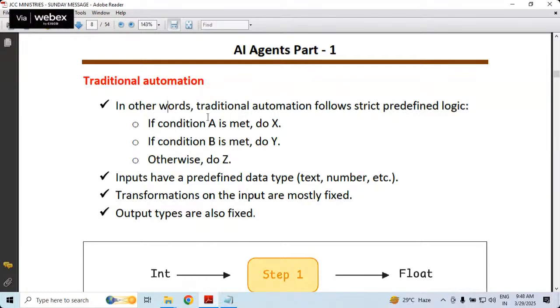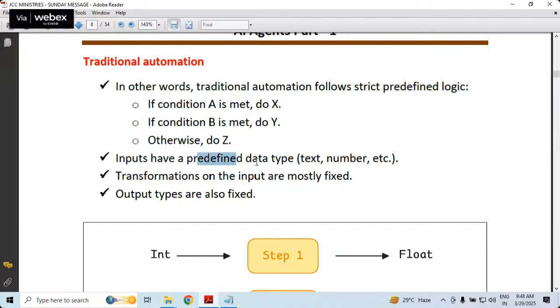In other words, traditional automation follows strict predefined logic. What exactly, sir? Predefined logic. Especially if condition A is met, then what is the output? Talk with me. I need the output as X. If condition B is met, then Y. Otherwise, Z. Inputs have a predefined data type.